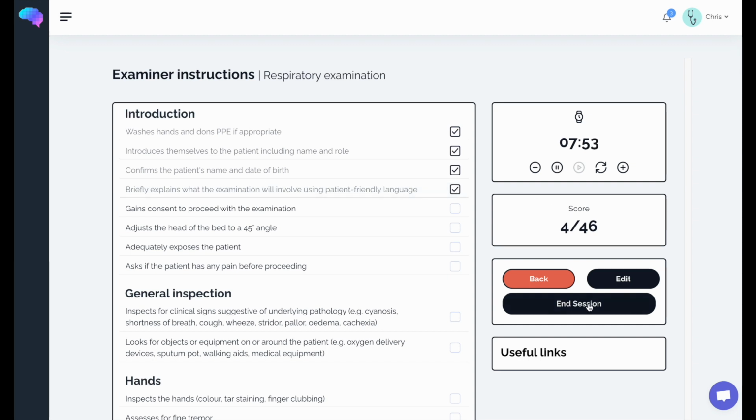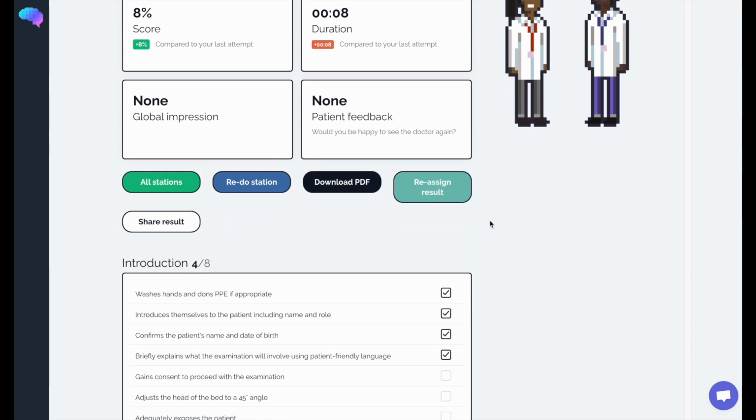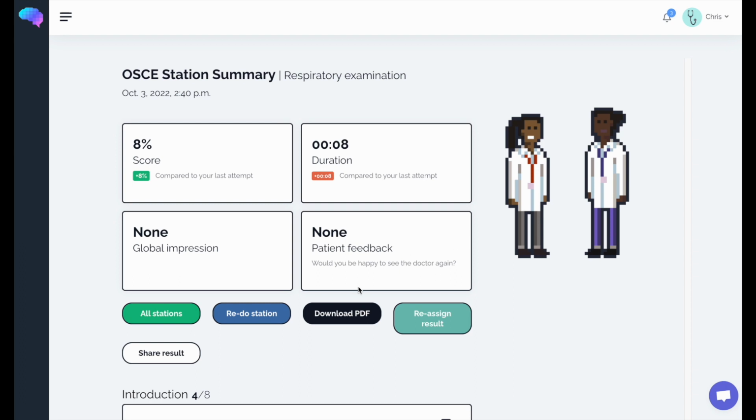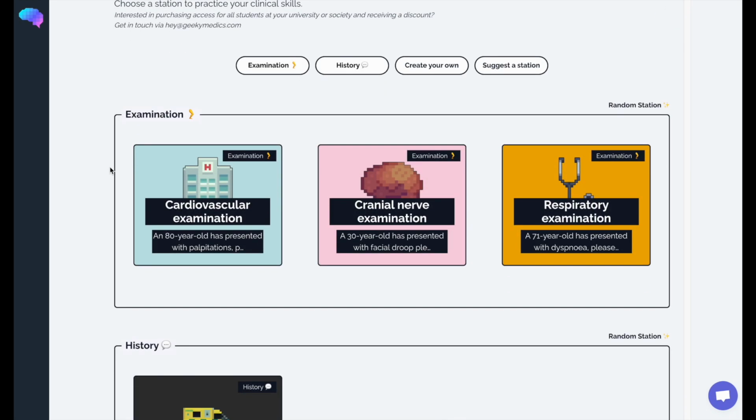Once the station is completed, it will provide some statistics on how well the student performed during the station. And there is also the ability to download the results as a PDF, to redo the station, or to share the result. You can arrange your OSCE stations into an OSCE circuit.